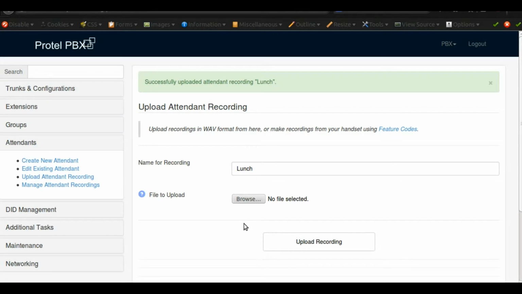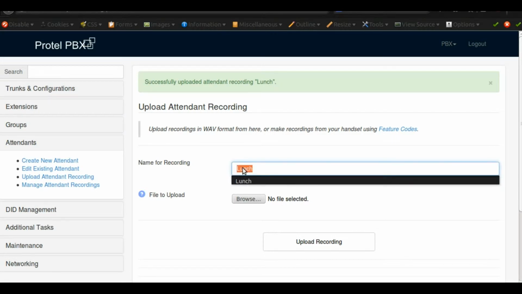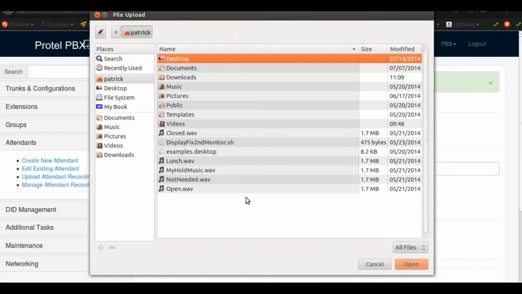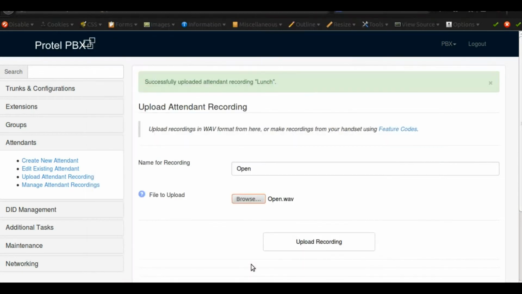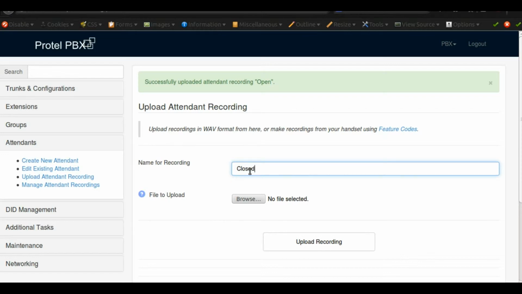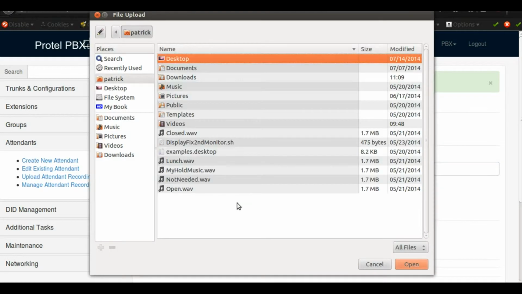Or you can go right to the Manage Attendant Recordings menu. And from there, you can name the recording, listen to it, and have it available for deployment in the attendants. In this example, we're going to upload some audio files that are present on the computer here for the three options. First, we're going to upload audio for the open hours. That will be the standard message that callers hear during business hours.